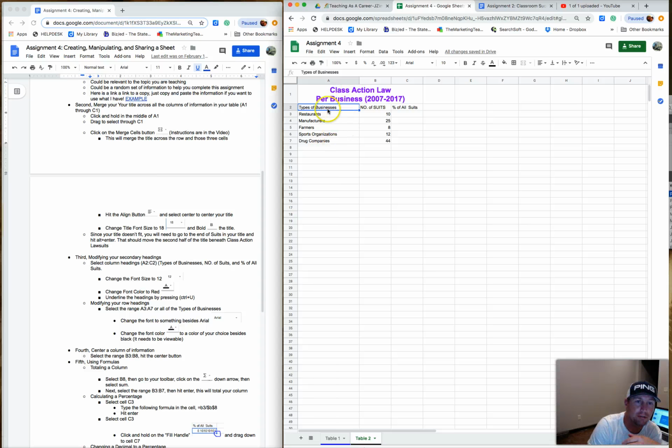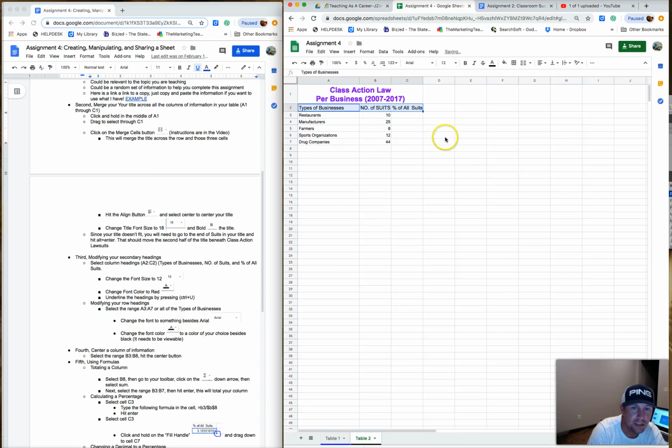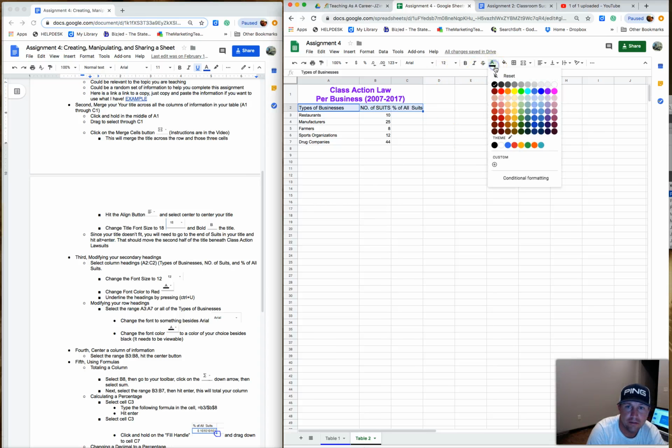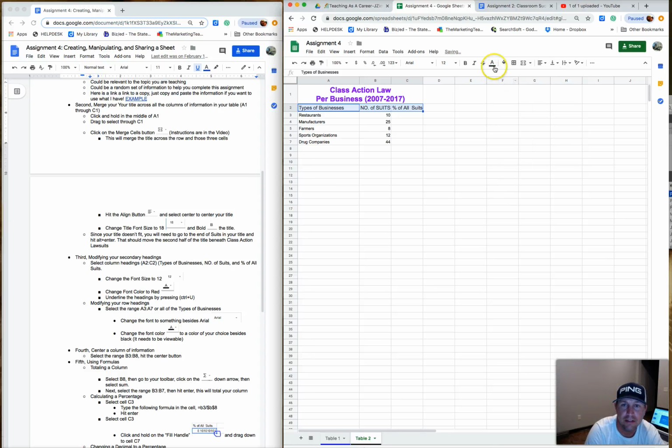So now, third thing we're going to do is modify our secondary headings. To do that, we're going to select A2 to C2, just like so. We're going to change the font size to 12. We're going to change the font color to red, or any color that you like. I'm going to go with this gray. No, let's not do gray. Let's do like this teal color. You can pick whatever color you want. I'm not too picky about that.